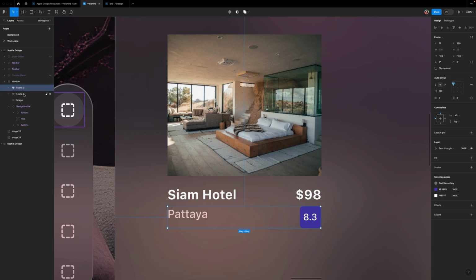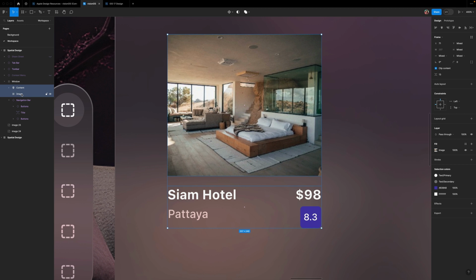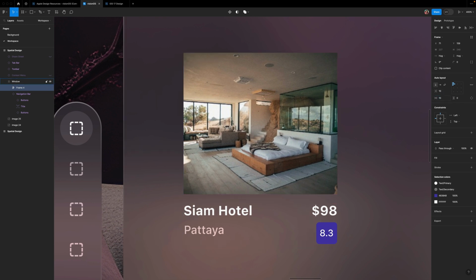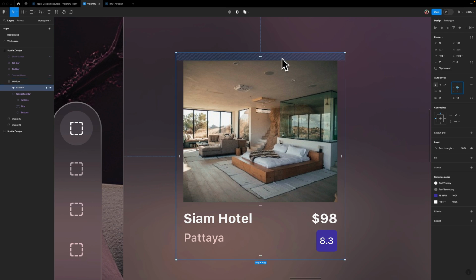Select the two new frames and add them in auto layout by pressing Shift+A. Set 4 on the spacing between items and align in the center. Name the layer content. Select the content and the image layer, and add them in auto layout. For the settings in the auto layout properties, define 10 for each field.